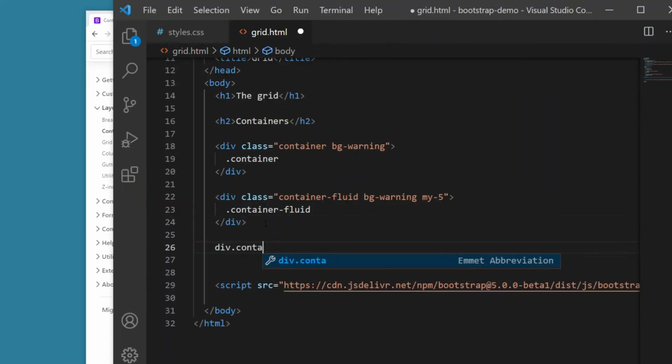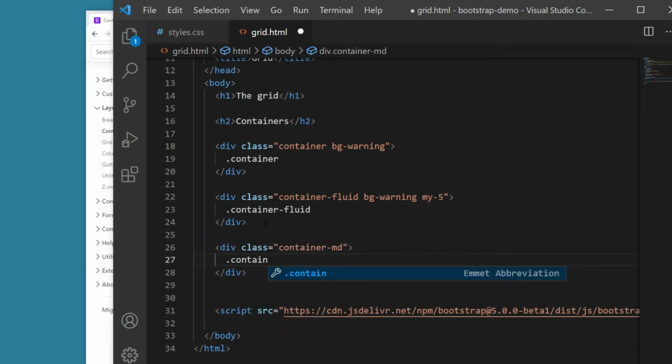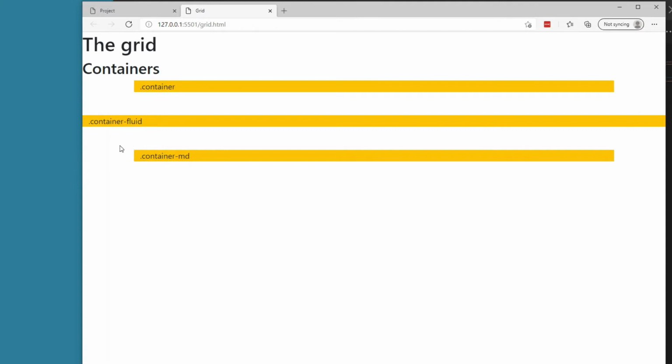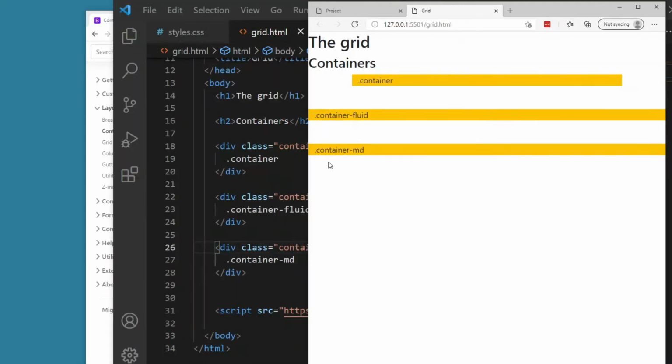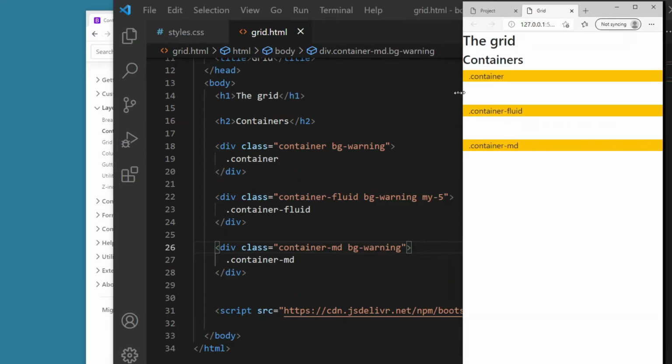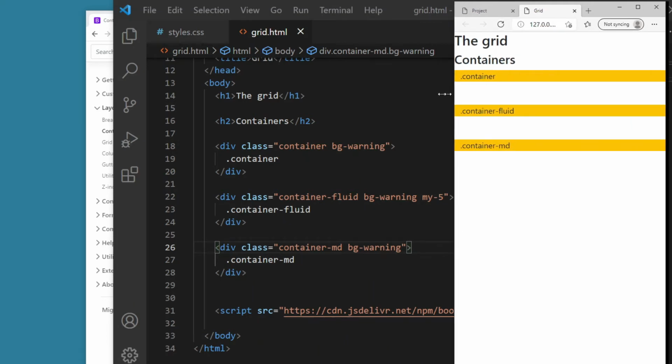We can make one of those right now, container-md, and I'm going to call this .container-md. And again, I'll give it background color warning so we can see its parameters. Bring it up, and here we are. So we are above the medium size breakpoint, so container-md is behaving in the same way as .container. But when we go below the medium size breakpoint, container-md starts behaving like container-fluid. And at the extra small breakpoint, all three behave in the same way as container-fluid in the sense that they take up 100% of the viewport.